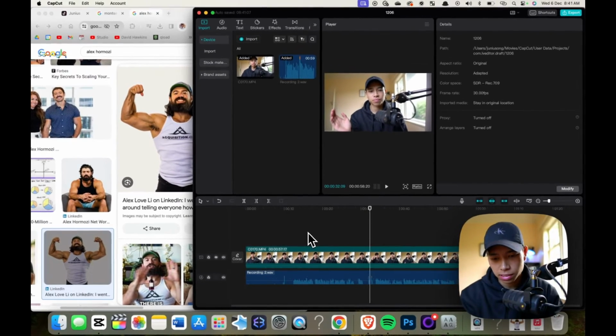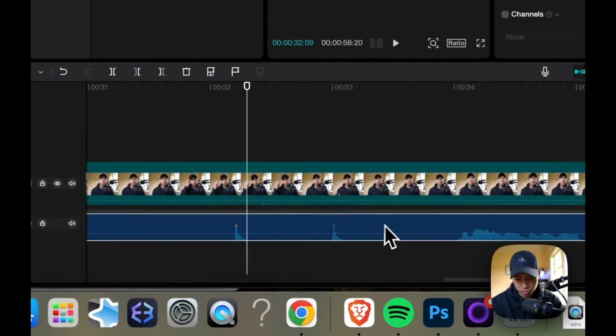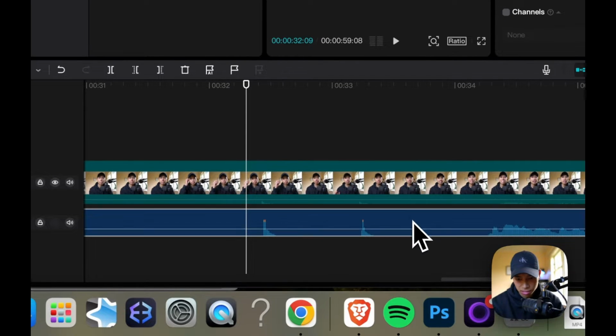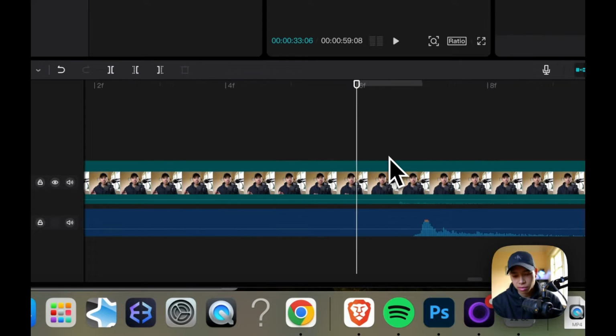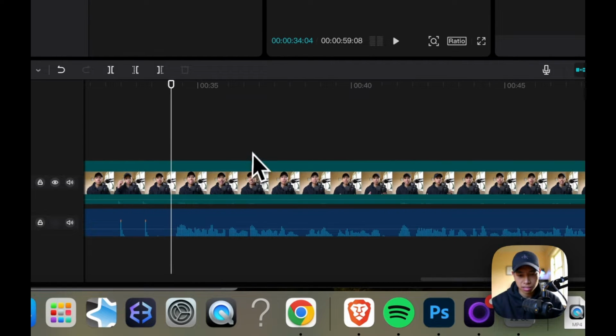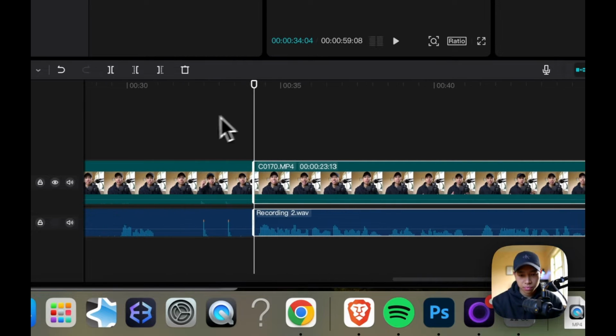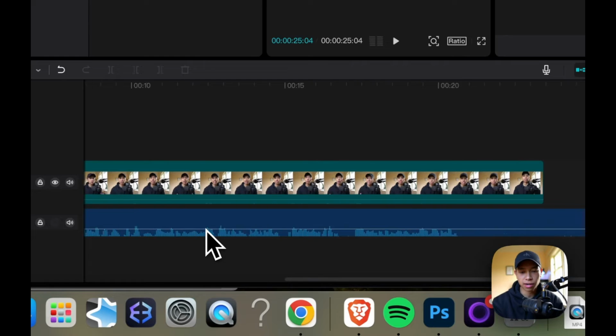So Command Plus to zoom in, and I'm just going to quickly sync the two. So if we just drag it like this, you can sync the two pretty well. All right, Command Minus to zoom out. All right, and then I kind of start talking here. So if I highlight both, Command B, highlight these two, delete. All right, let's get started.